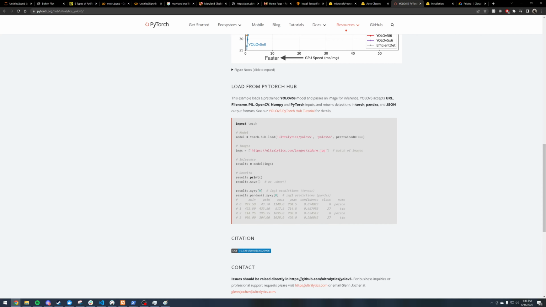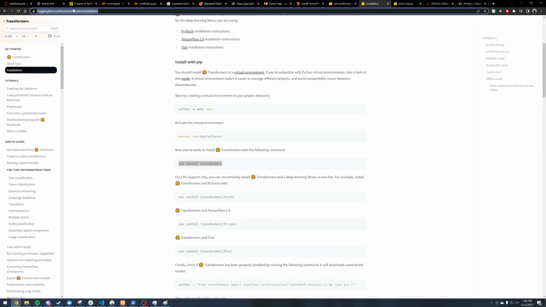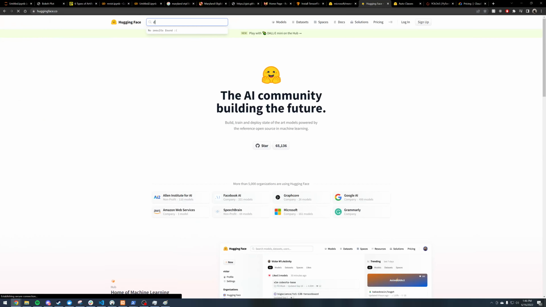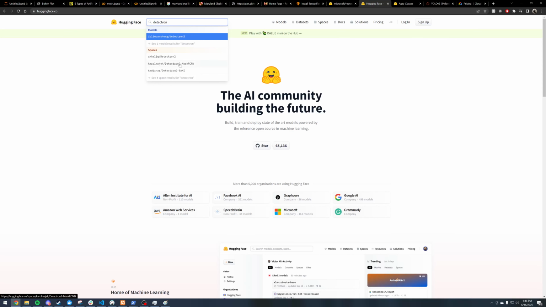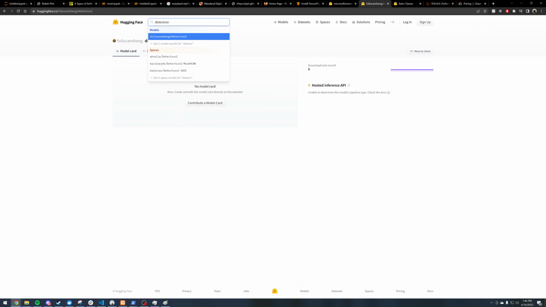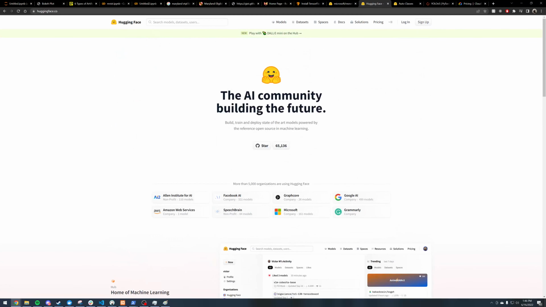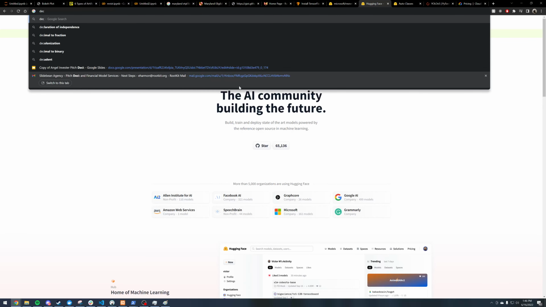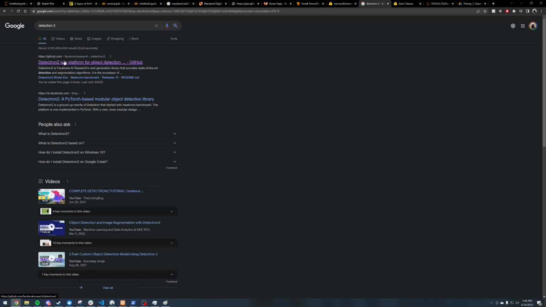Something that is more accurate would be something like Facebook's Detectron. You can find Detectron on Hugging Face. Let me go to this page. Detectron. Come on, where's the Facebook one? Detectron. All right, I don't know. Facebook's is Detectron. The basic one is usually on here, but you can just search for Detectron 2. There we go. Detectron 2.